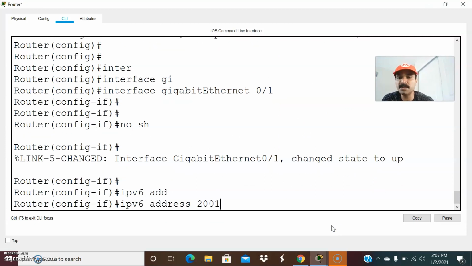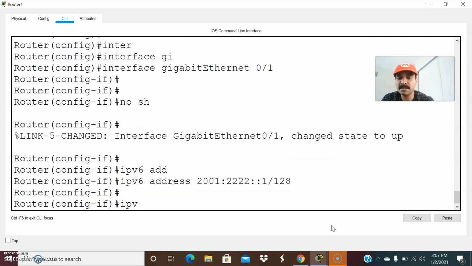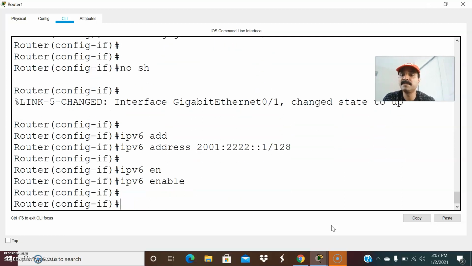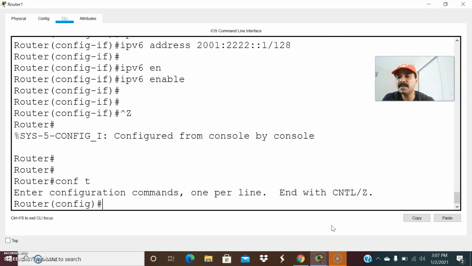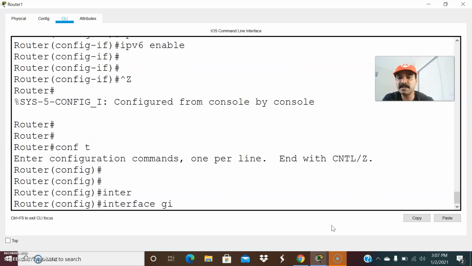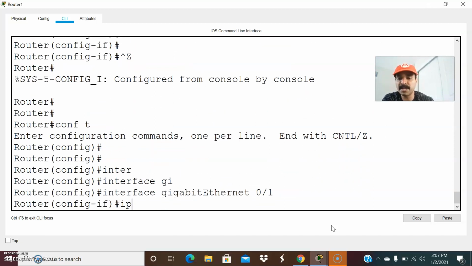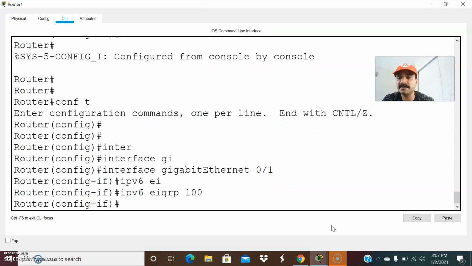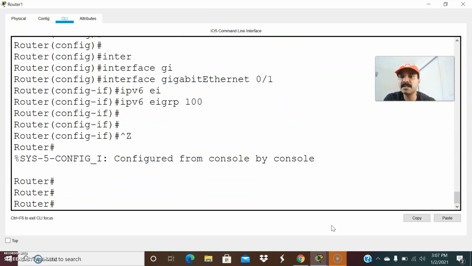The address is 2001. We'll assign a different subnet. The subnet ID will be different, followed by the interface ID or host address, /128. Then let us activate IPv6 enable. Now we'll activate EIGRP: interface gigabit 0/1, ipv6 eigrp 100. So that's what we have done.